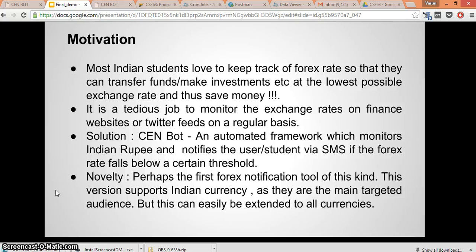The idea was to develop such a framework, or a web app, which would notify you if the exchange rate falls below a certain threshold, and that value can be configurable. I thought that was a novel idea because I couldn't find any apps on Google Play or even the iStore. I think that's the novelty of this project. This project was developed as a part of CS263 at UCSB in the fall of 2014.